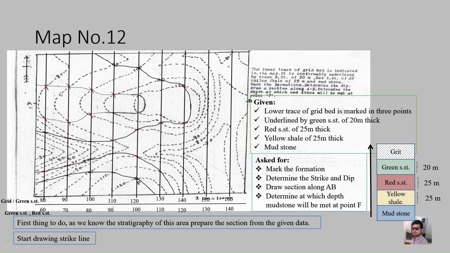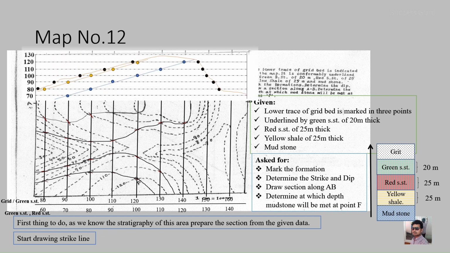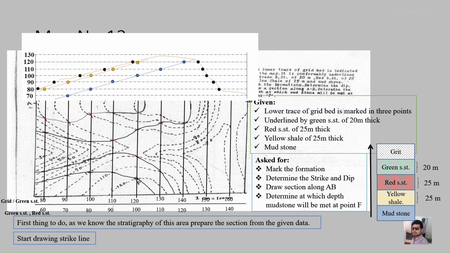So you can just try this in your way, and if you have any doubt, mention in the comment section. I will try to explain in the upcoming videos, and the next video will be on section drawing. We'll try to explain how a section or a profile is to be drawn using the geological map. So the next video will be on this heading.